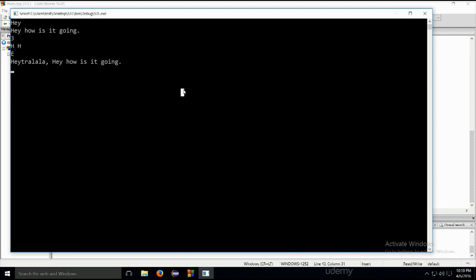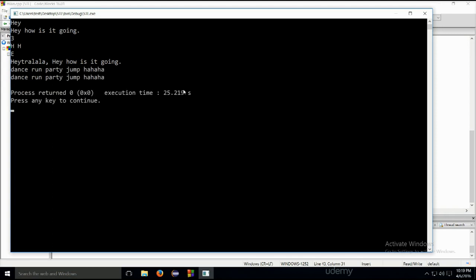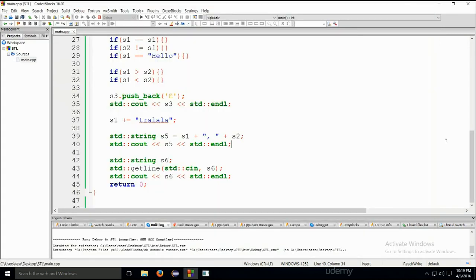So it's like, I walked, let's type something like dance, run, party, jump, blah, blah, blah. And you can see all of these words are taken into consideration. They're placed into a string and printed out onto the screen.